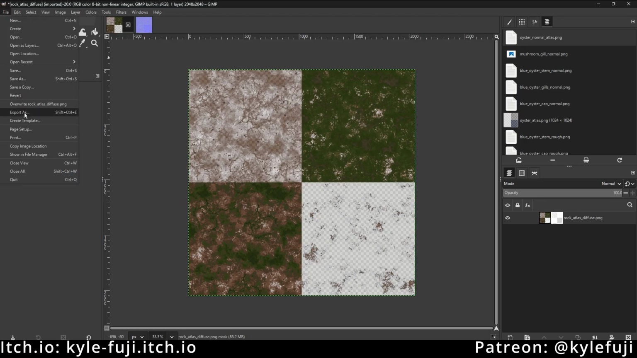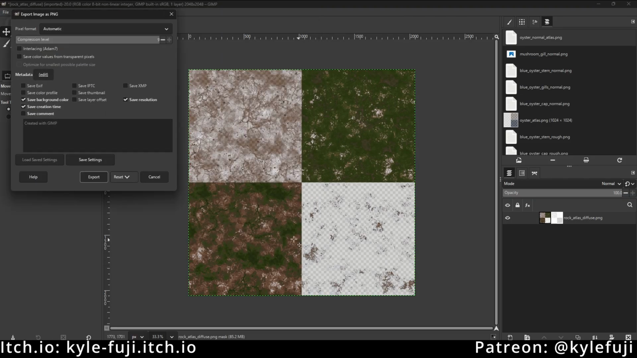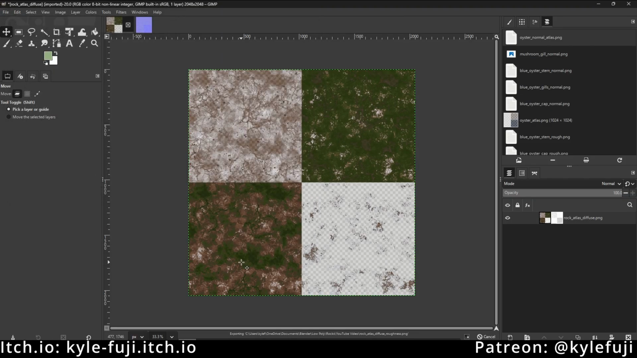So what I'm going to do is export this as the PNG that I just created. And it's going to be Rock Atlas diffuse _ roughness, so I can understand they're separated from each other. And there we go. It is good to go.